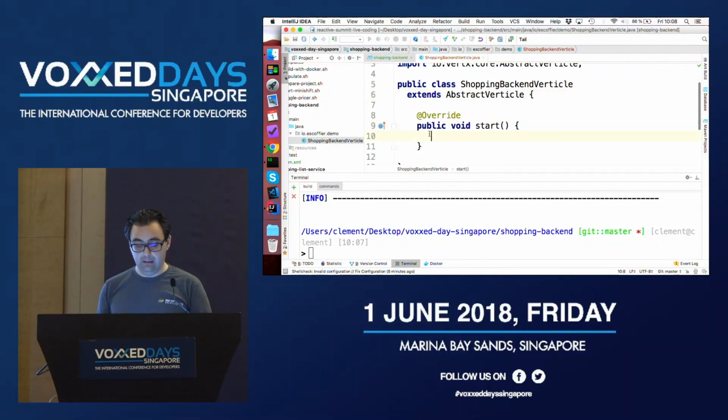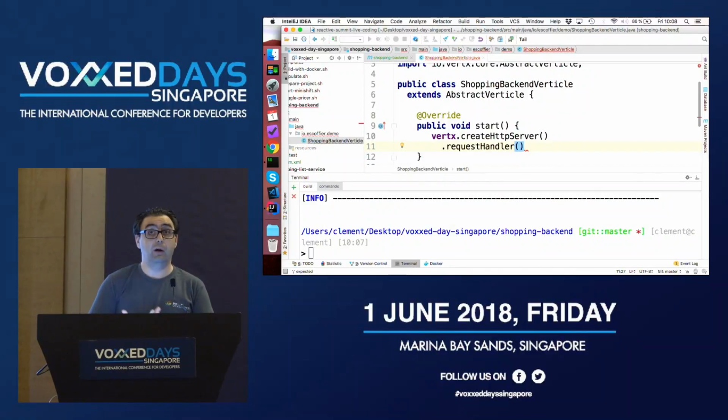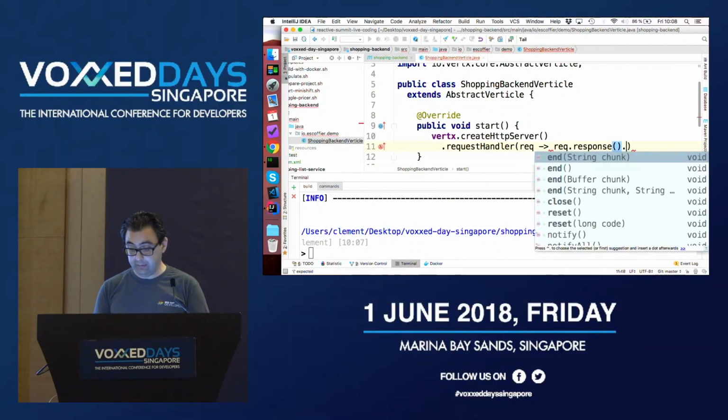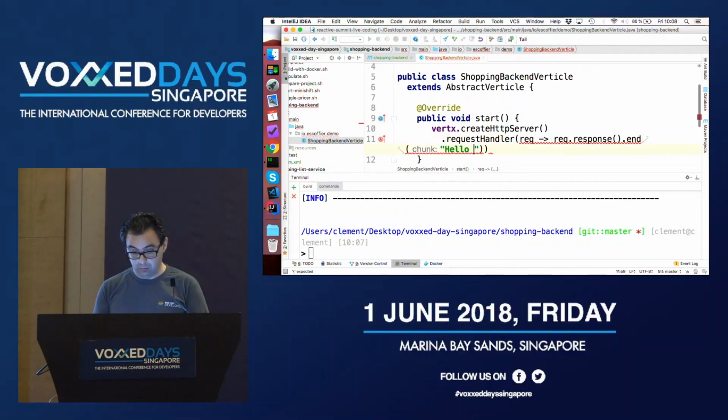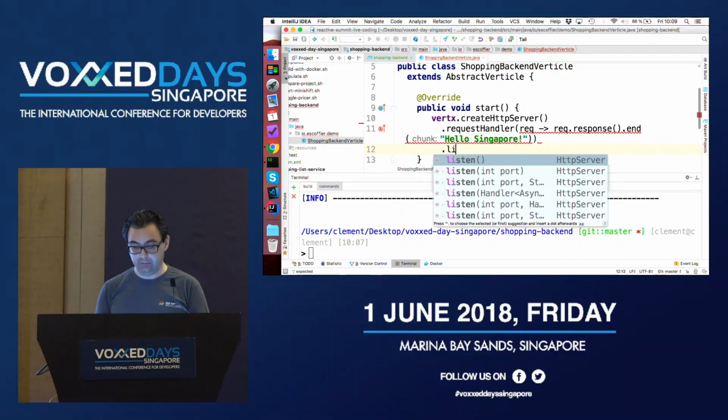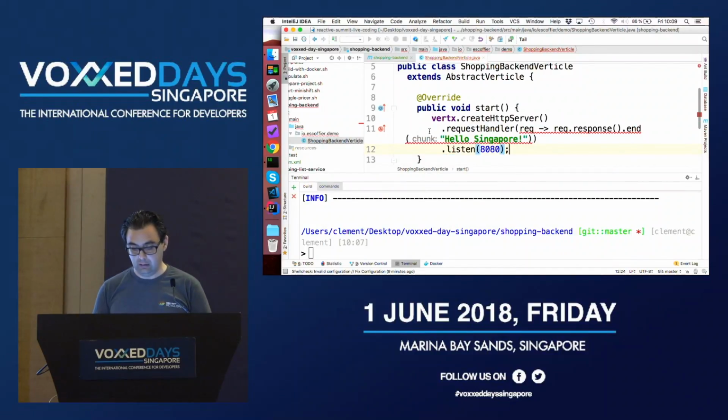The first thing I will do is create an HTTP server. So remember, reactive is about reacting to stimuli. My stimuli here is going to be my HTTP request. And I'm going to do something like, when I have a request, just say, hello, Singapore. And I need to say on which port I'm going to start it.